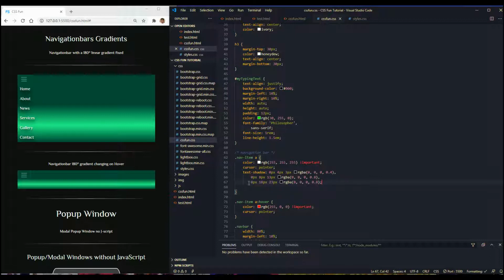And the last one again is 0 pixel, 18 pixel by 23 pixel, same color, and that again is a different spread shadow. If I make it 1 pixel by 1 pixel and that's it, I'm just going to have a little bit of black text around it, which doesn't look so good. So that's the reason I came up with these different shades of spread around the text.